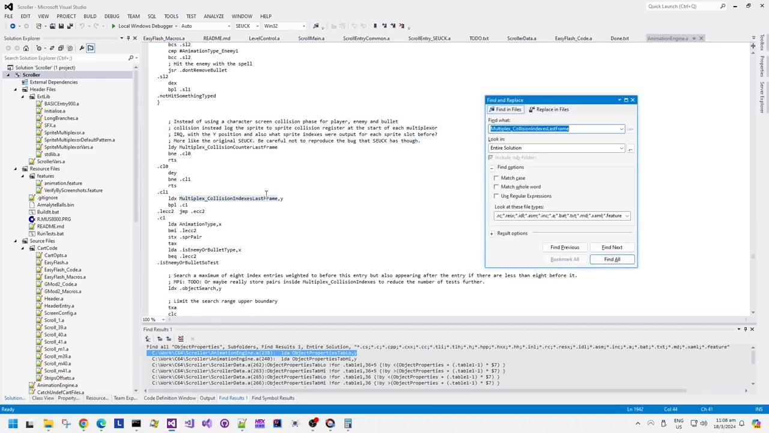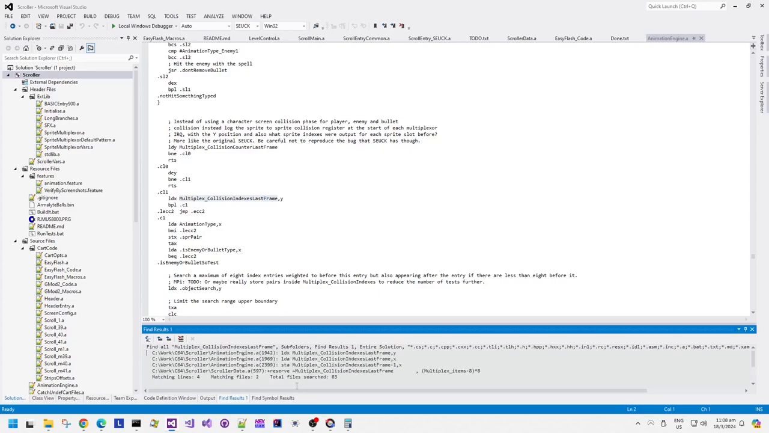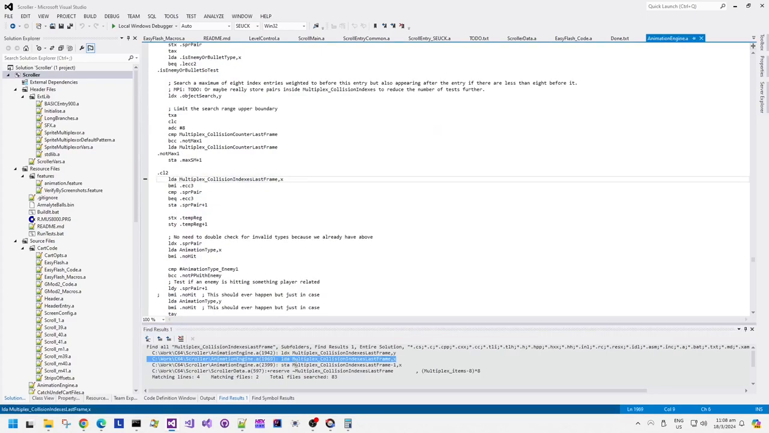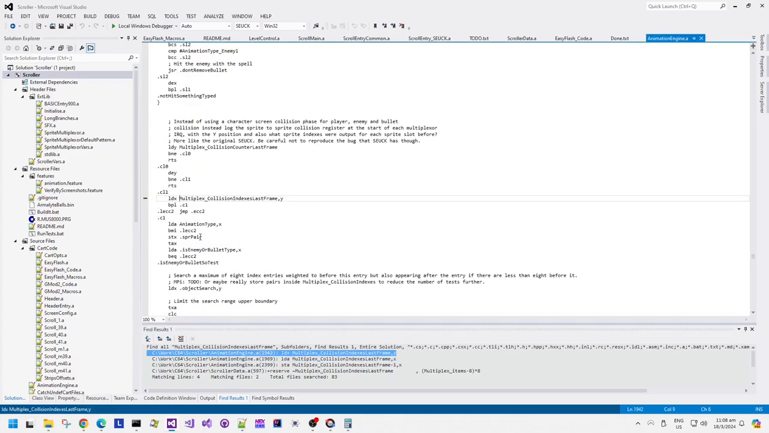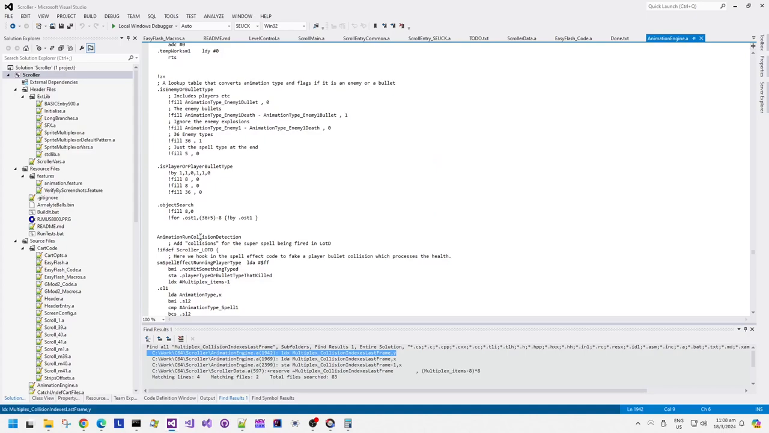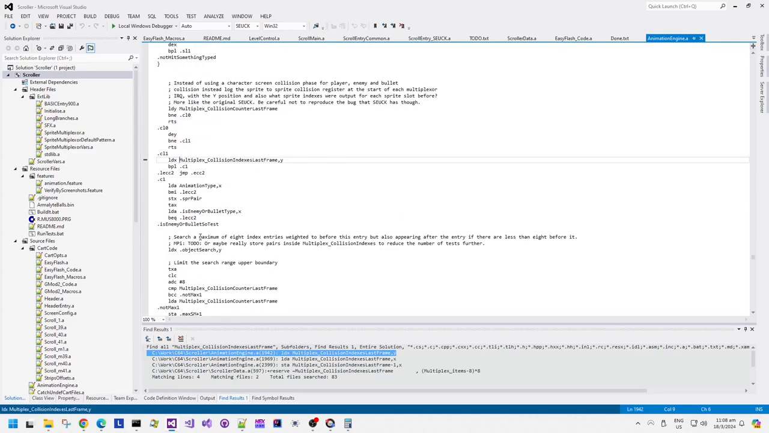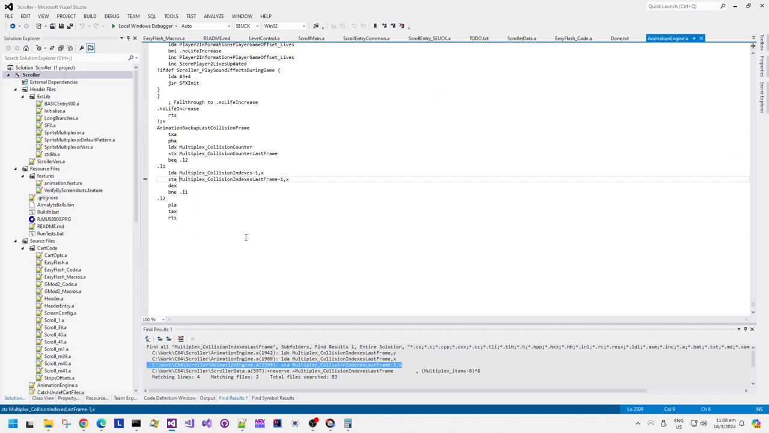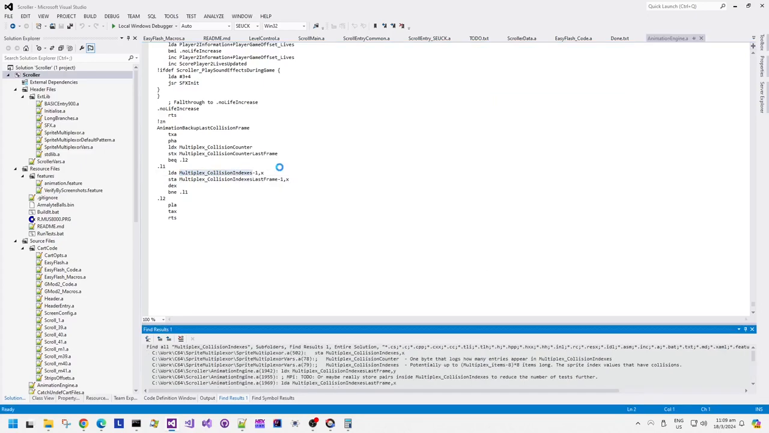So this multiplex collision indexes last frame is basically a great big data table of, say for example, up to 32 indexes of sprites that are registering a collision with any other sprite. And those sprite index values used in the multiplexer have a one-to-one mapping to the animation table slots.